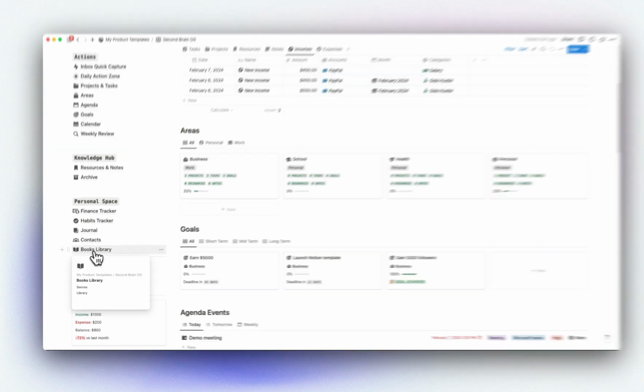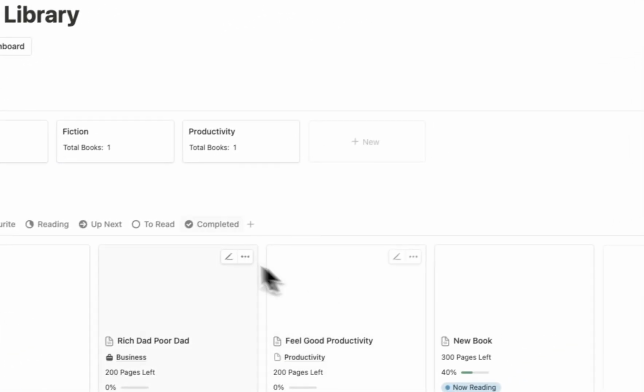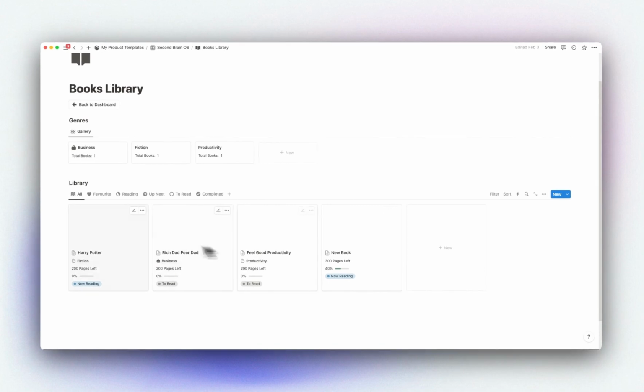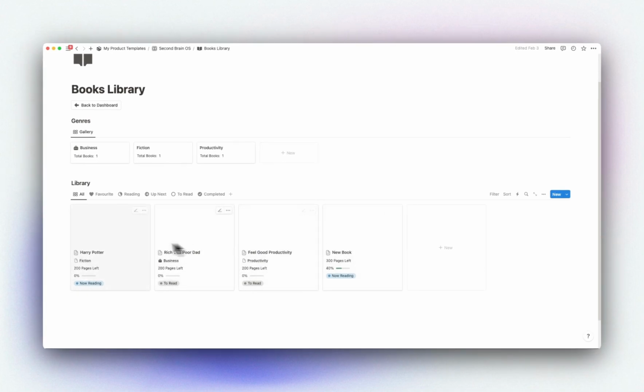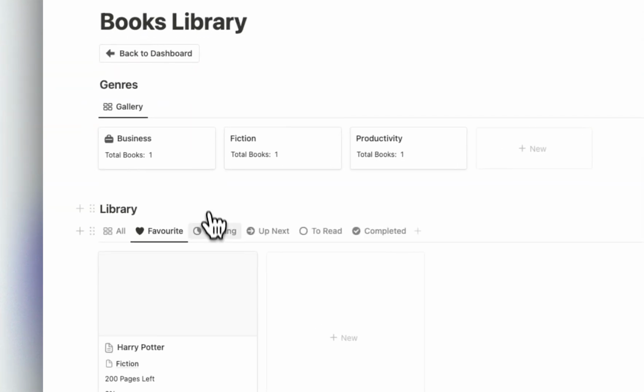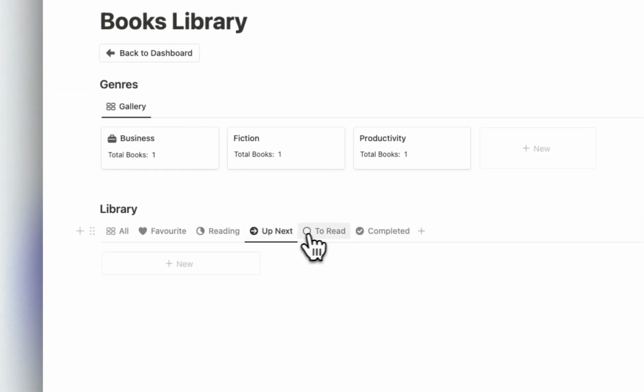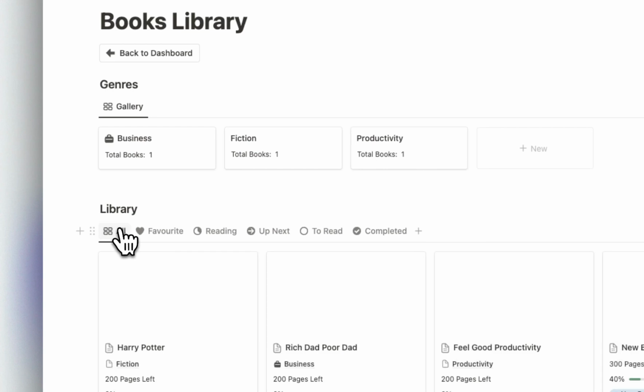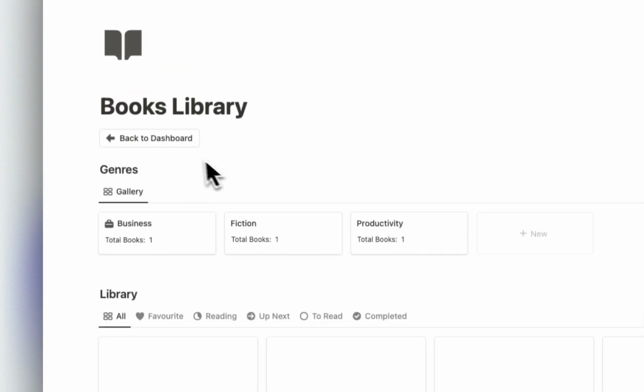And then let's go to the books library. Inside the books library page, you can group your books and you can add all of your books that you're currently reading. You can see your favorited books, your now reading books, your up next books, and your completed books as well. You can group books by genres as well.